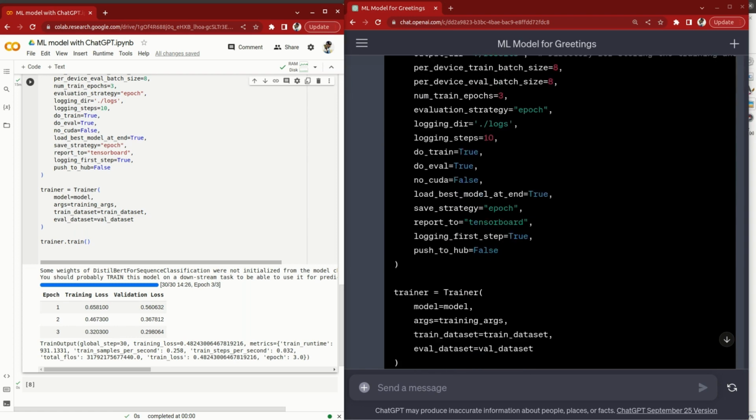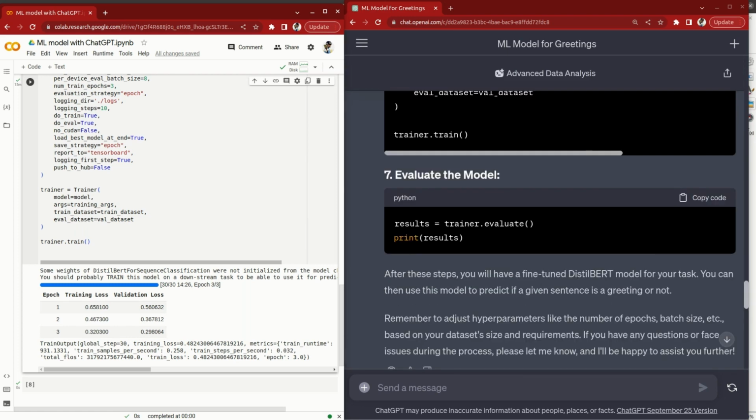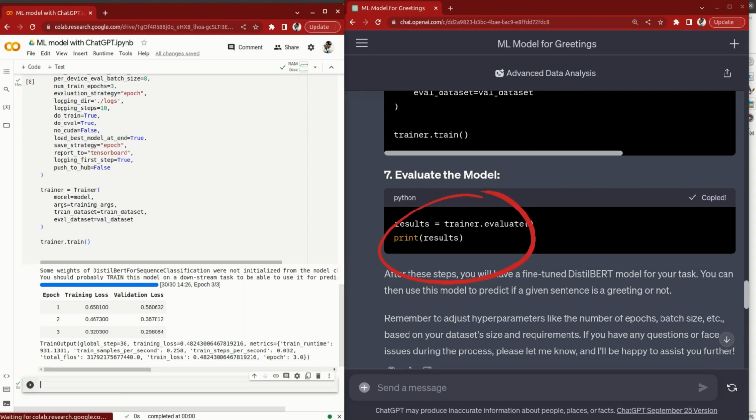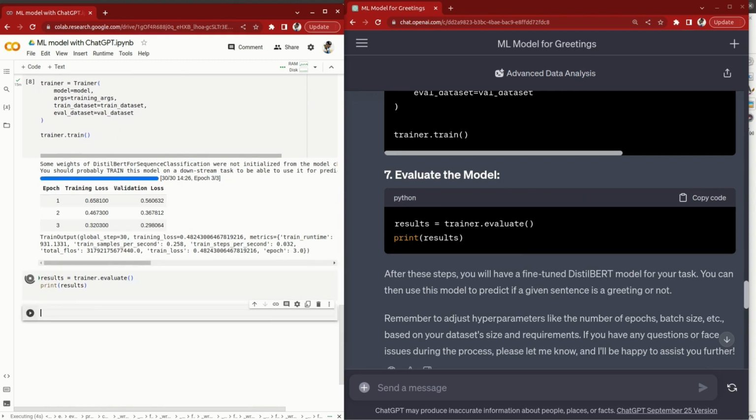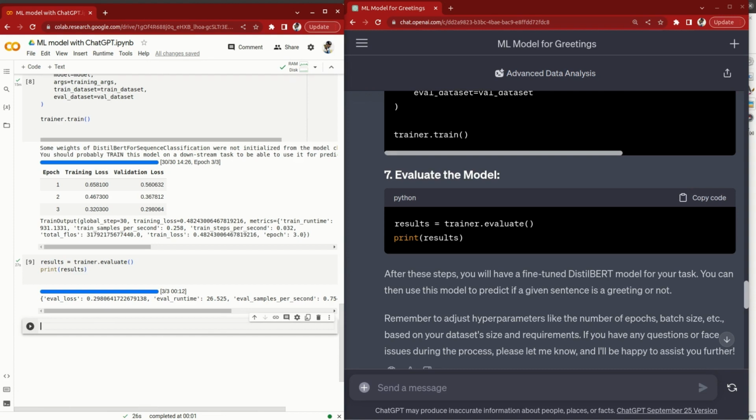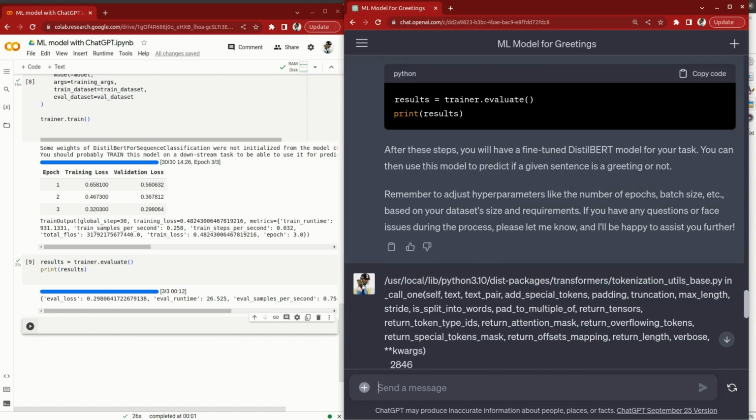Let's go to the next step, evaluating the model. So this is the seventh step, the last step. We'll copy this code, go here, paste it, and print the results of the evaluation. Now we have the results. Okay, this is not giving us any information about what the accuracy of this model is. So let's ask ChatGPT to tell us how to check the accuracy of this model.